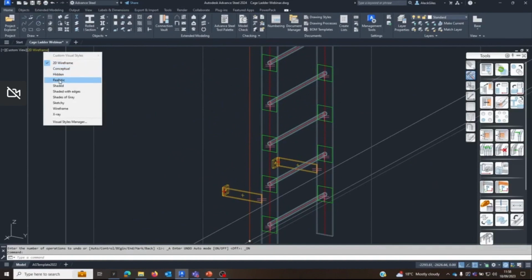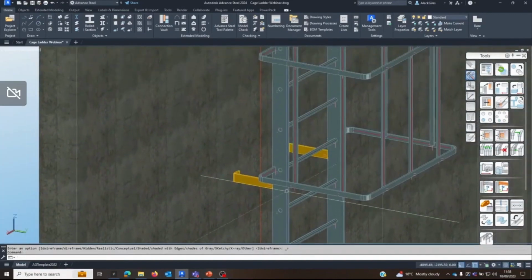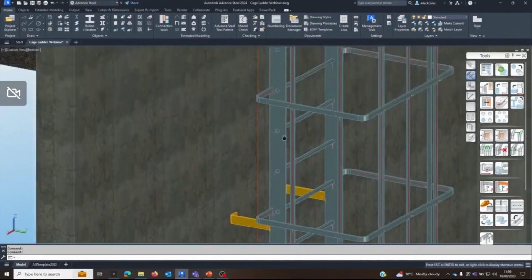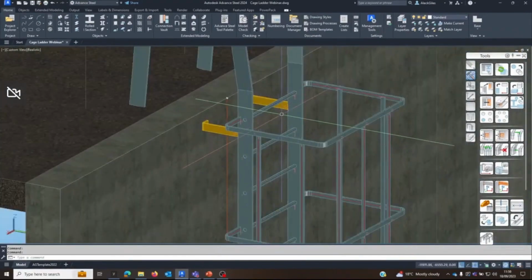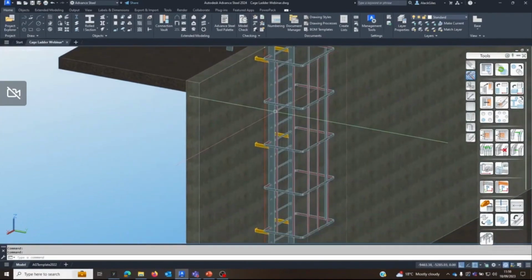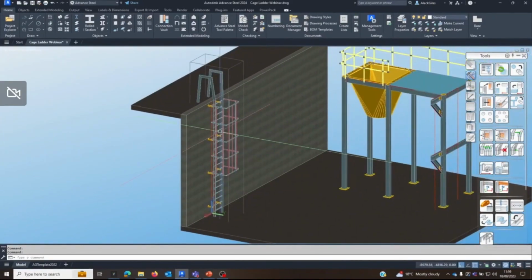Go back to realistic. You see how all the rungs now have that little recess all the way up to the top. So it's quite straightforward. It is a bit of a pain having to do it manually, but it's not the end of the world.